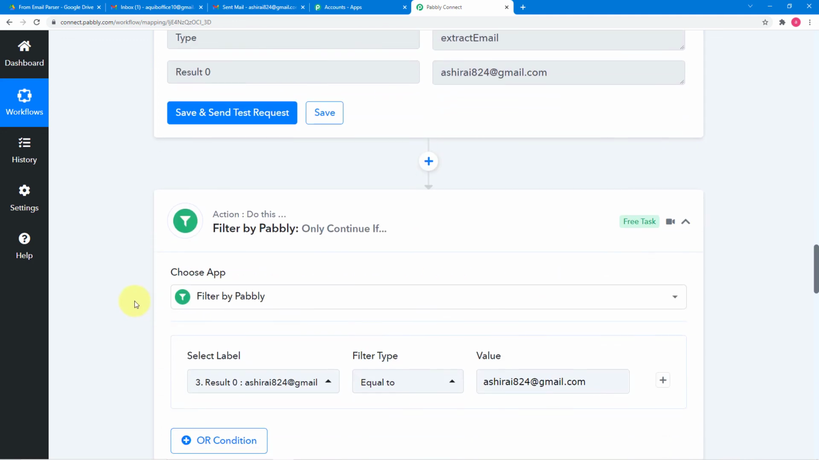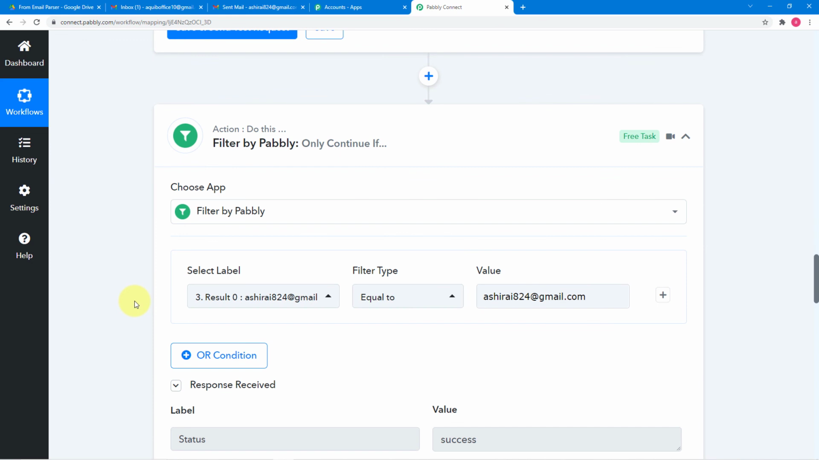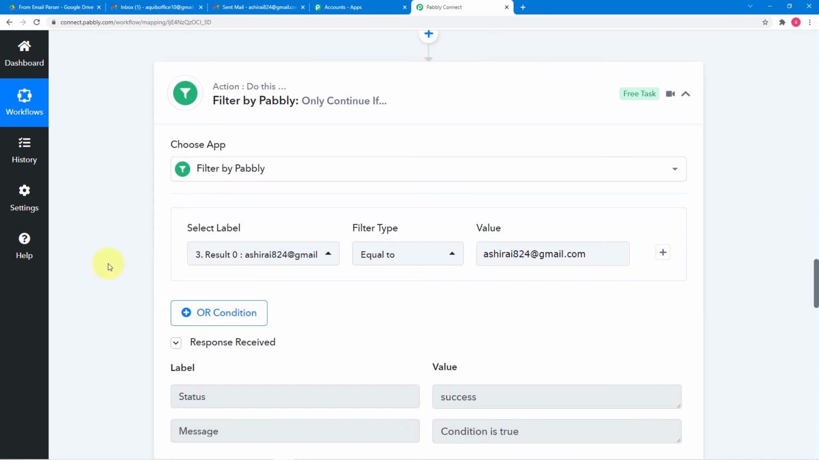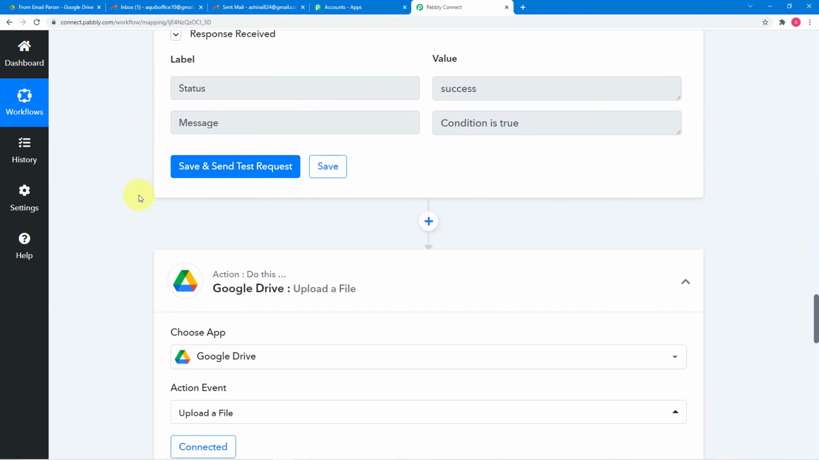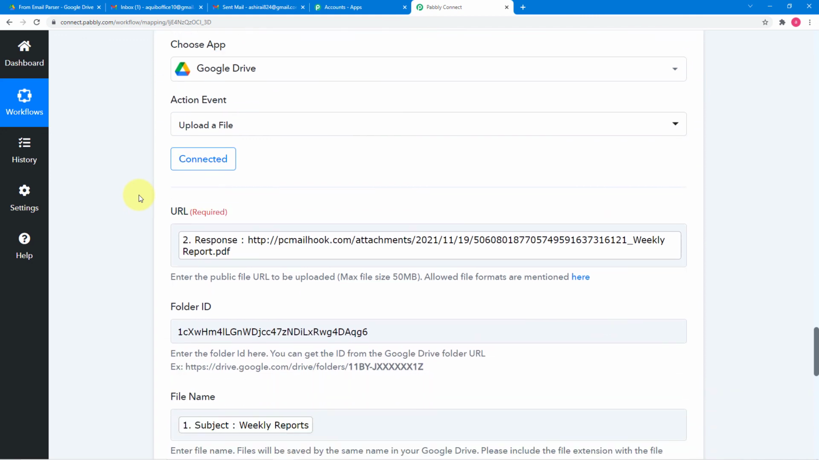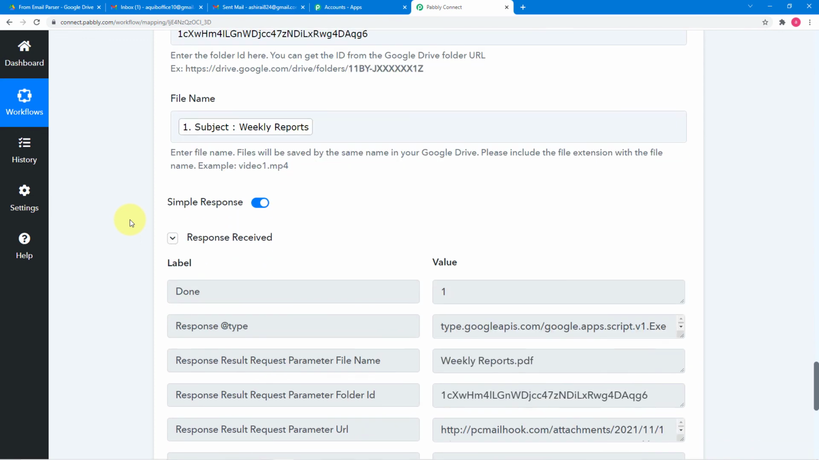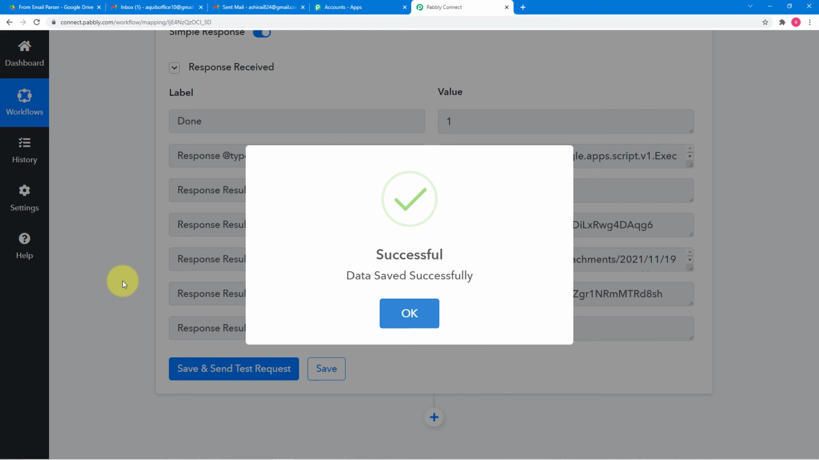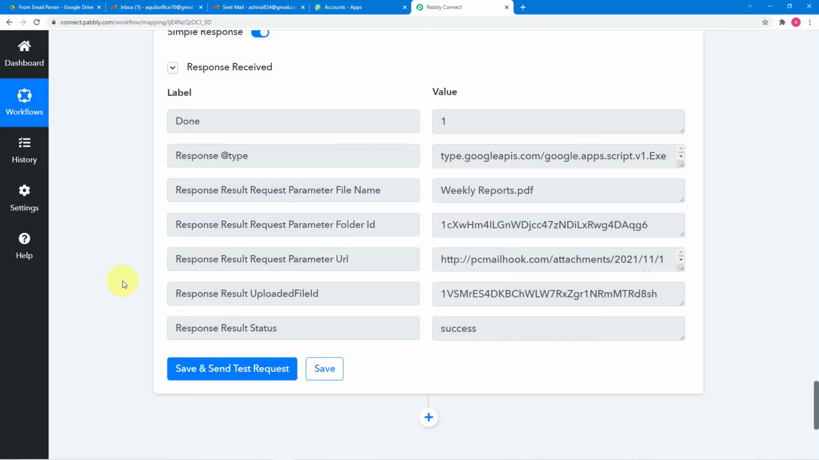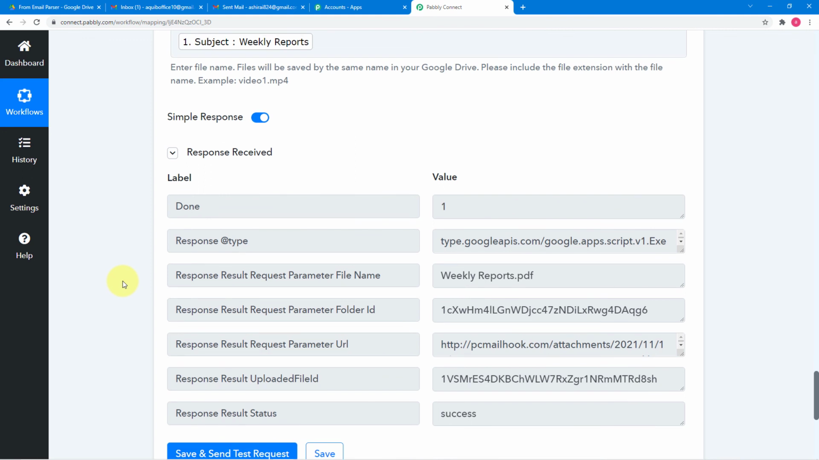Then we applied the filter to tell Pabbly Connect that only when we receive the email from this person do we want to send the attachment to our Google Drive. So the conditions met true. After that, we attached our Google Drive to send the same file to our Google Drive in a folder like this. Now just click on save. And we are going to paste the link of this same workflow in the description, guys, so that you can clone this same workflow in your own free Pabbly Connect trial account and start using this automation instantly.